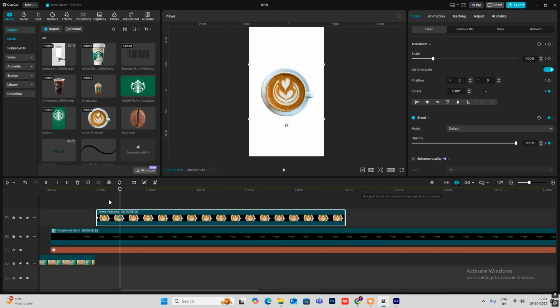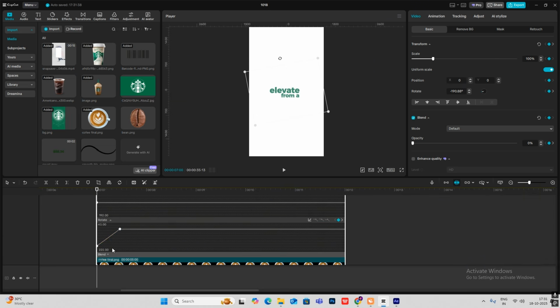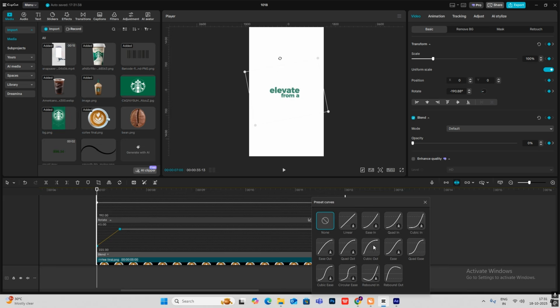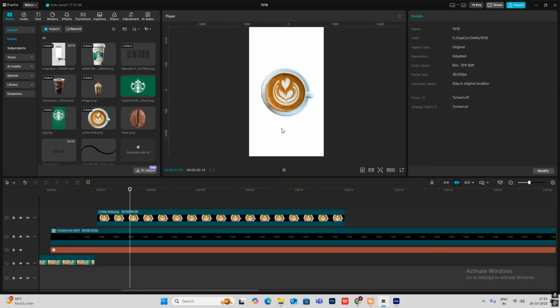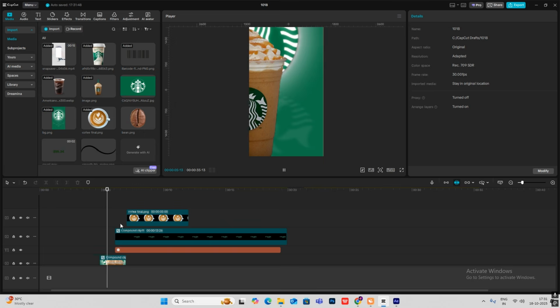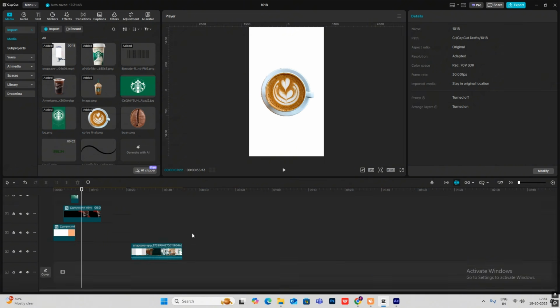Also hit the blend keyframe. Now go to the start and reduce the opacity to 0. Hit Alt plus K and let's do the same thing, which is cubic out. So you get this shape changing effect over here.